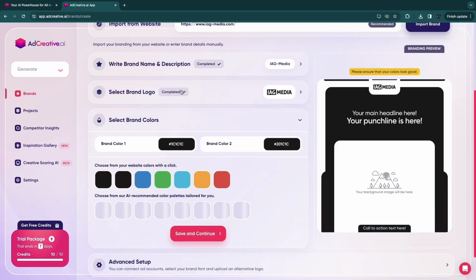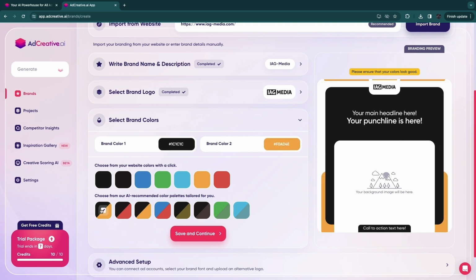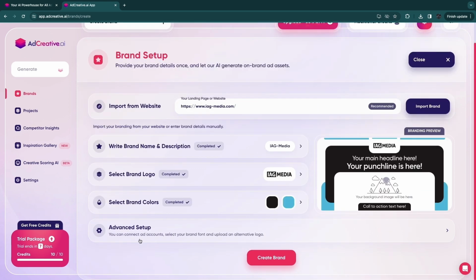So then after uploading your logo, you can select your brand colors right here and you will see a preview in the right tab right here. So for example, if I pick this one, you will now see this as the brand colors. So just pick the brand colors that you would like to have. So for example, I will use these brand colors and now click save and continue. Now here you can also do an advanced setup where you can connect ad accounts, select your brand font and upload an alternative logo. So you can also do this if you would like. I'm going to skip this and just keep it to these details. So then click create brand.